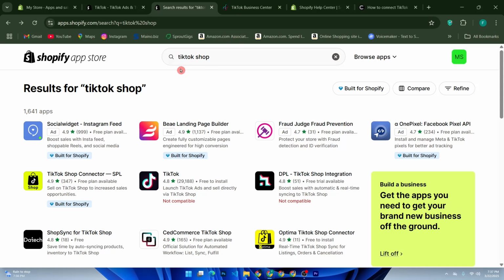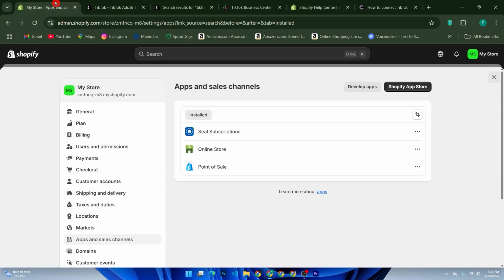That's it. Your Shopify store is now linked to TikTok shop. Monitor sales in the TikTok app or Shopify dashboard and start selling to millions of TikTok users.